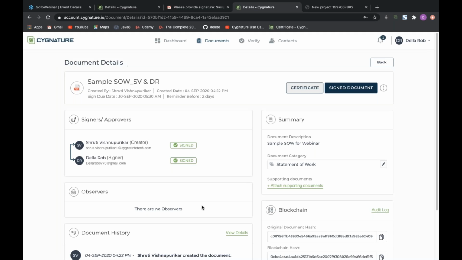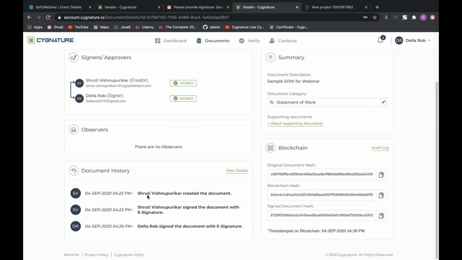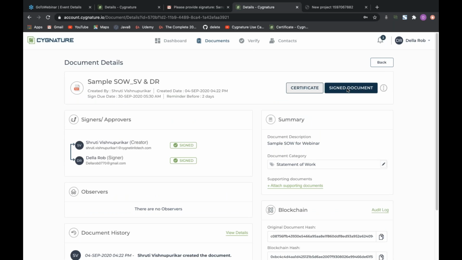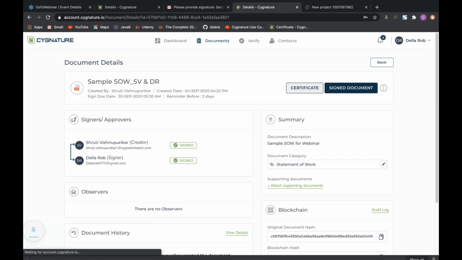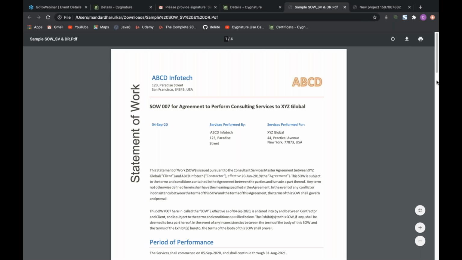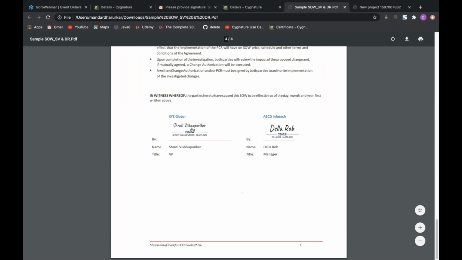Okay, so here, as you can see, are the document details. You can see the signed document, the certificate of completion, and all the signers, approvers, and observers of the document. You can see the history, and it is now added here that Della Rob signed the document. Let us see the signed document here. Okay, so this is the document which we have signed. This is how it appears: very neat and clean, like a normal signature, completely legal, no issues at all.